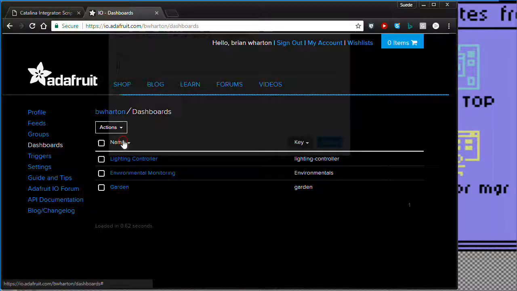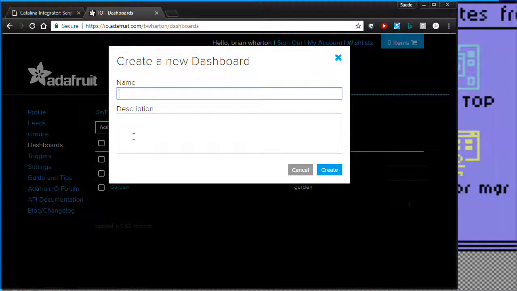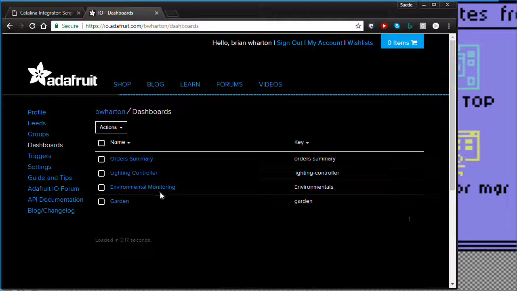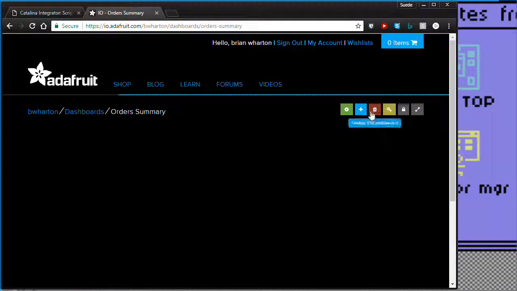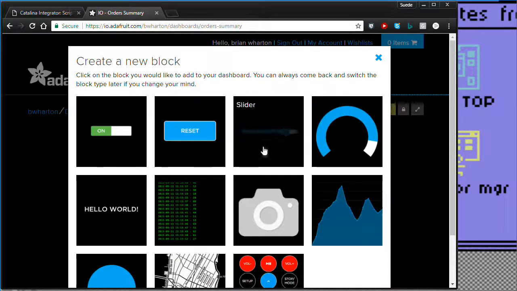But I'm going to create a new dashboard, and I'm going to call this, let's say, orders summary, and create that. And then I can go into that, and now I can do all kinds of cool things. Now this is a very simple dashboard. We can use all kinds of things, both free and paid services, as well as on-prem type things.